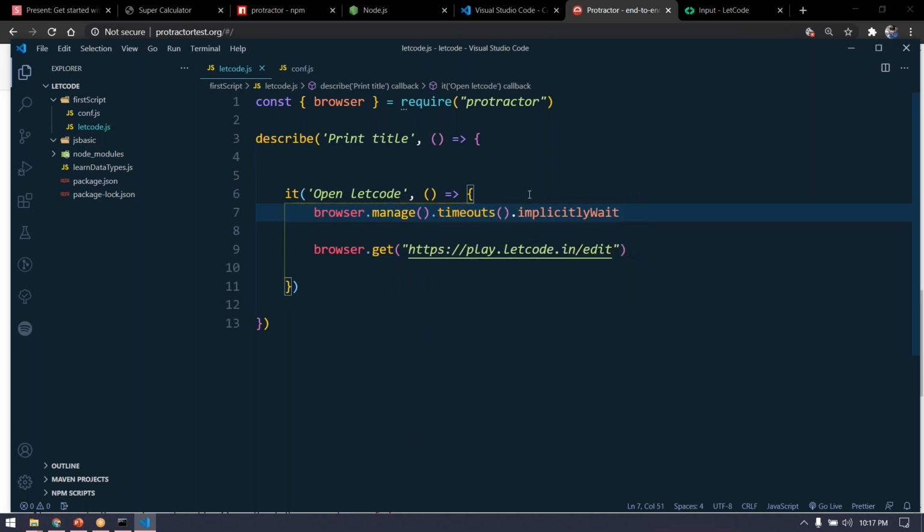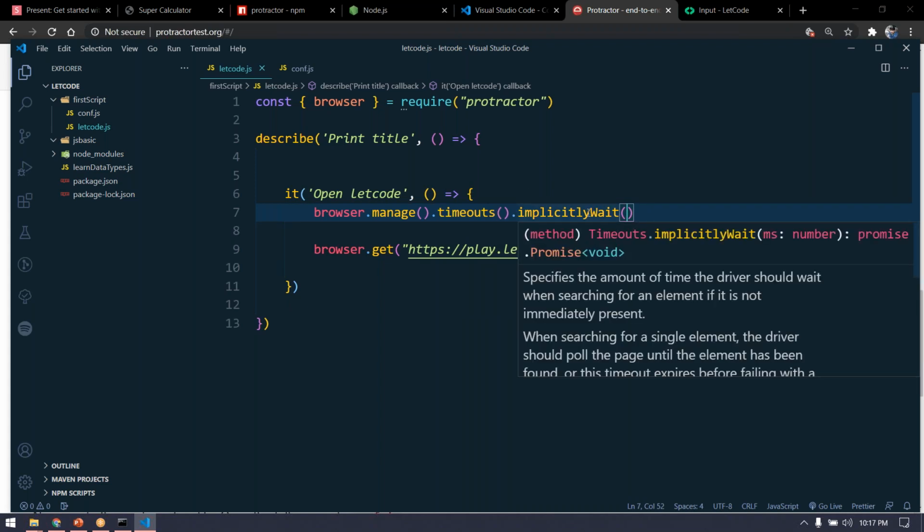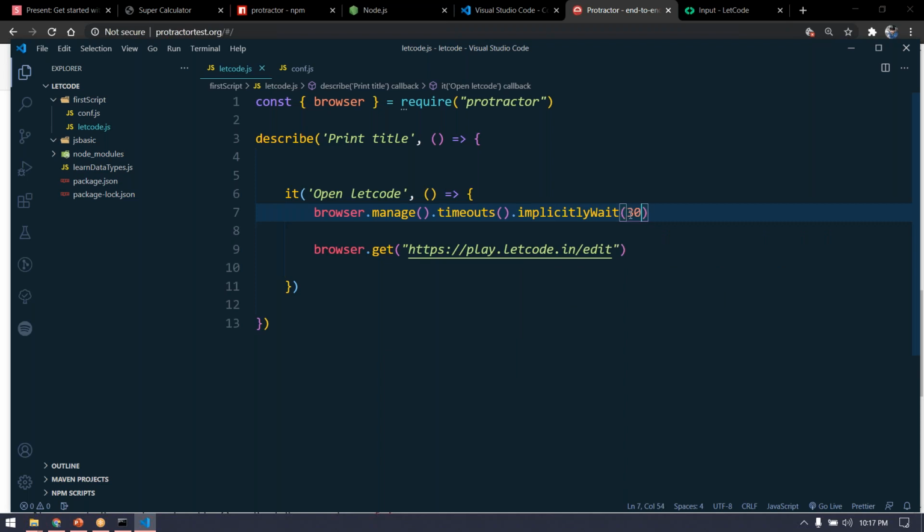That's why I said if you're familiar with Java Selenium, then exactly the same things apply, but there we have to specify the time unit. Here in implicit wait, by default it's going to be milliseconds. So we can say 30 or whatever, we have to specify it in milliseconds.